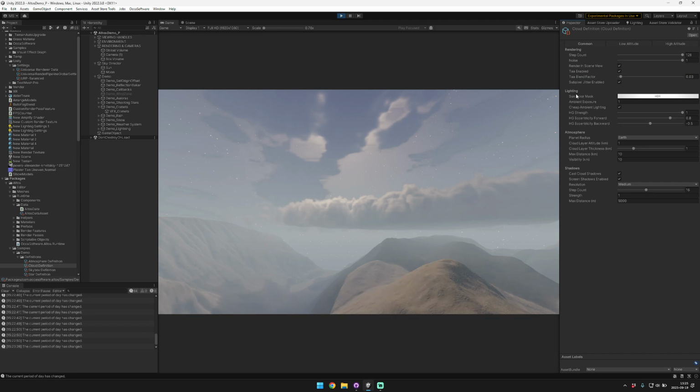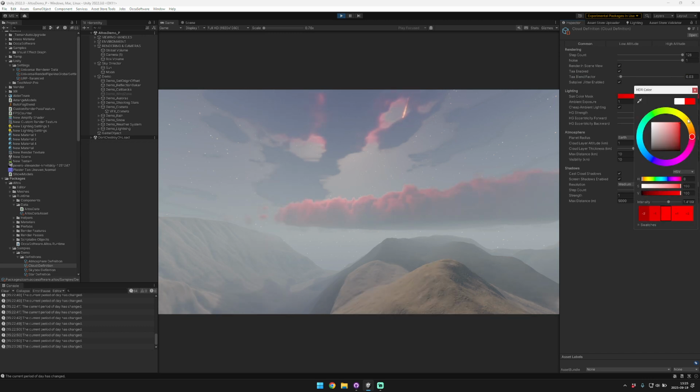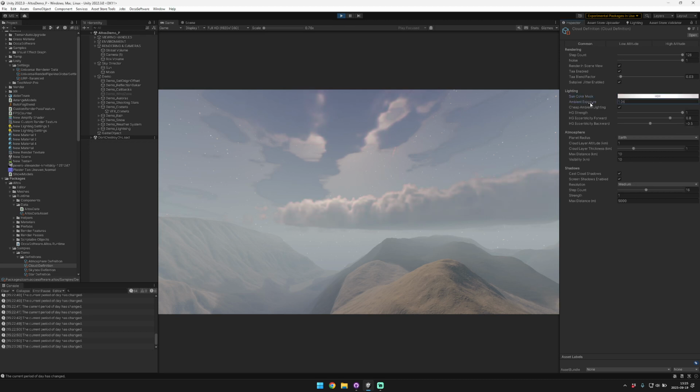Next thing we're going to look at is lighting. So you can control the sun color. This is like a tint on the sun color. You control the ambient exposure, so you can make it really bright or not very bright at all. It automatically uses the ambient lighting from your sky definition.